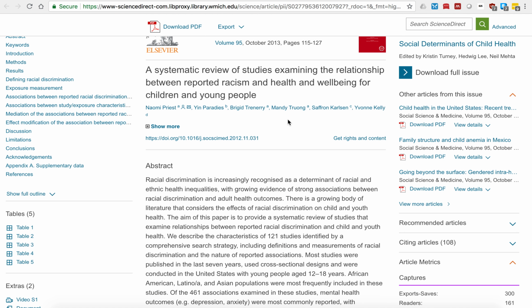The article "A Systematic Review of Studies Examining the Relationship Between Reported Racism and Health and Well-Being for Children and Young People." This article is not reviewing just 1 or 2 books, but instead it is what we call a review article. Review articles examine all of the resources that exist on a particular topic and discuss patterns and trends in how other researchers are writing about that topic. Review articles are essentially large-scale literature reviews. Again, the authors of this article are not writing about the original research that they have personally conducted.